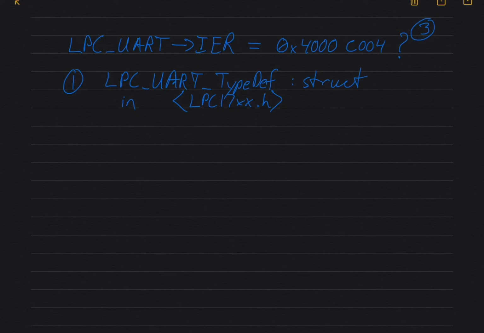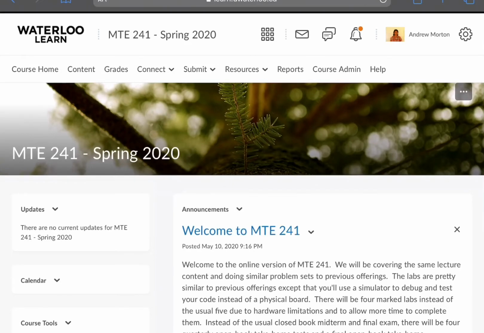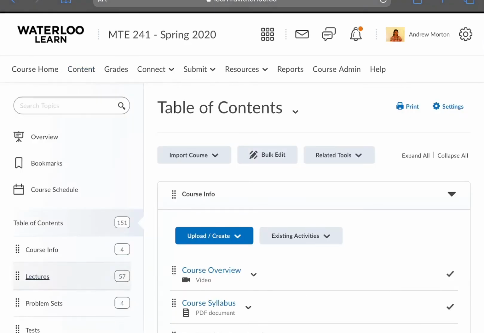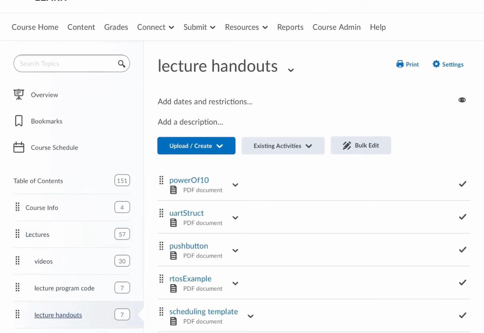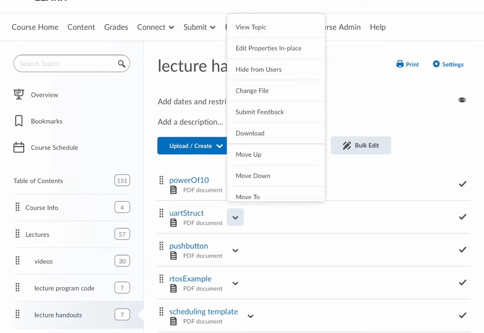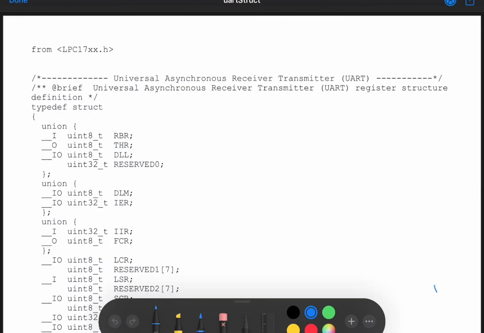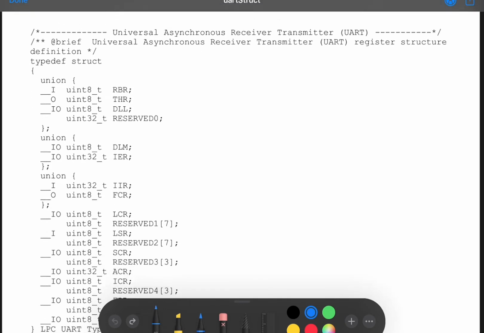And so now what we're going to do is go and look at the handout for this, so I'm just going to reference the UART struct handout in the notes here. So we're at the home page, click on content, then go to lectures and lecture handouts, and download the UART struct handout. This is the entire struct.